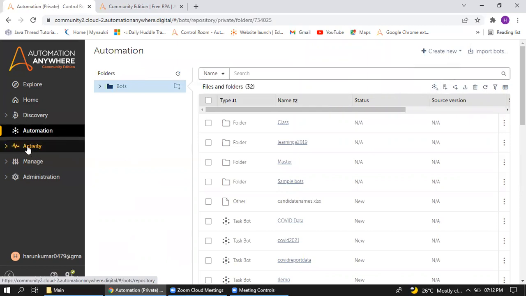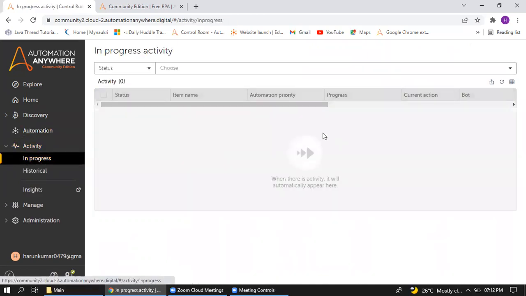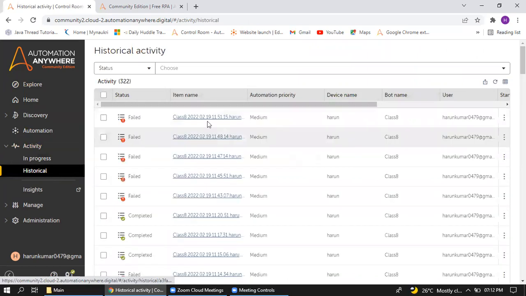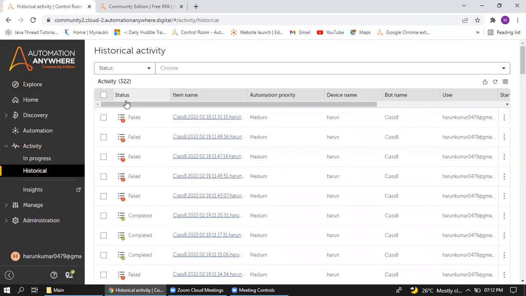Next, the Activity section tab. It is the In Progress tab. If we run the bot, it will appear here in progress, which means it is still running. When the bot run is completed, it will come to Historical. Here it is showing the status as failed. The last bot failed.